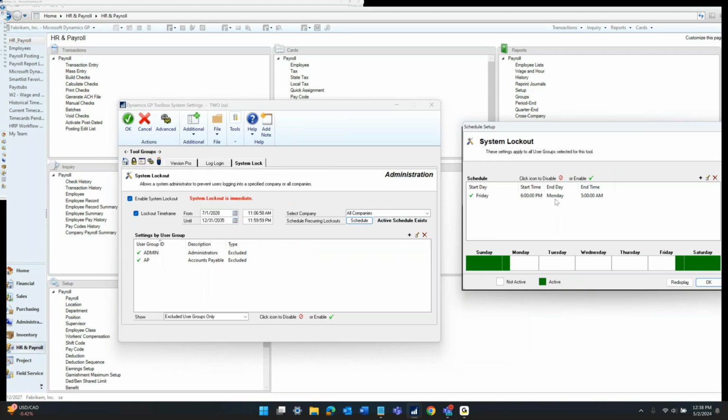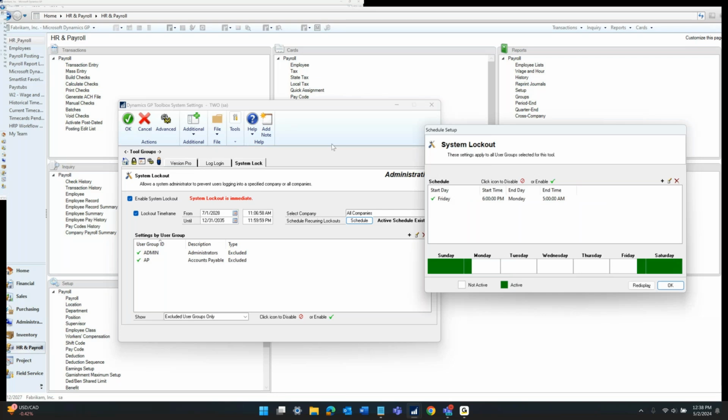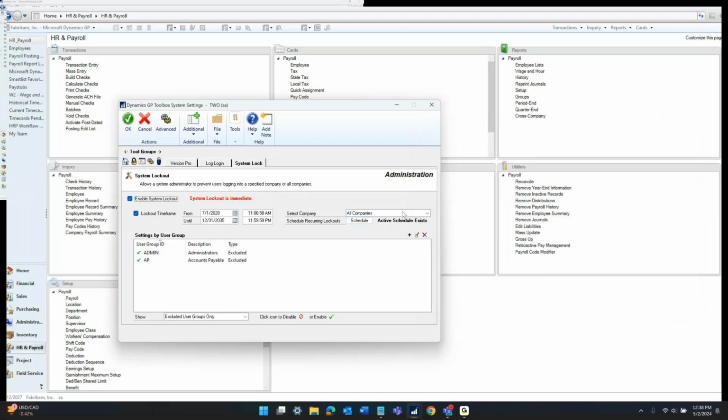They will be locked out between Friday at 6 p.m. and Monday at 5 a.m. So outside of really common working hours, your system is locked down. No one can log into your company or into your GP. And we can do it by company as well, which is cool. So if you want to lock out just one company, if you're using multiple companies, you can set it up by company here. In my example, I just have Fabricam, so it doesn't really make a difference for me.